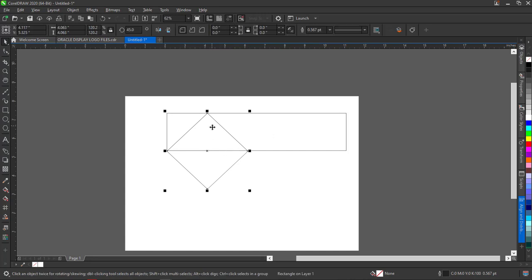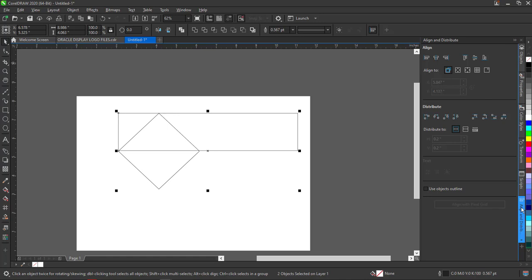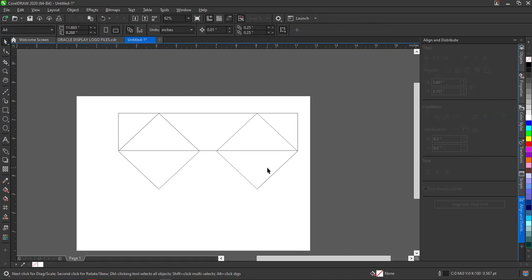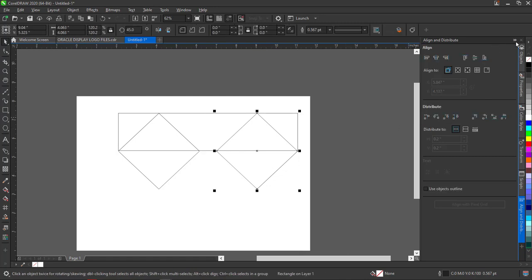I'll make another copy of this, Ctrl C, Ctrl V, and then I'll hold my Shift key again, and with the second copy highlighted, click on the rectangle again. I'll come to my align and distribute panel again, which is already open, and then click align right. So now we have this alignment.